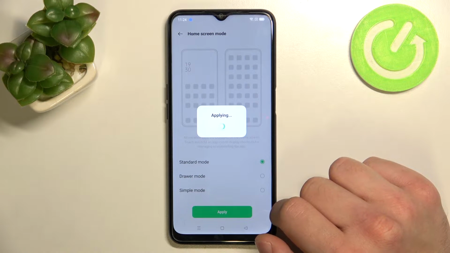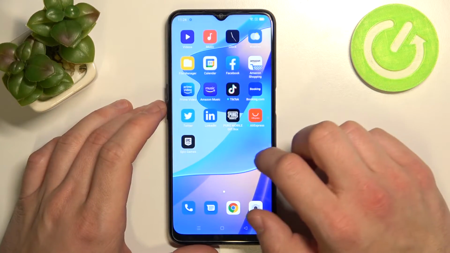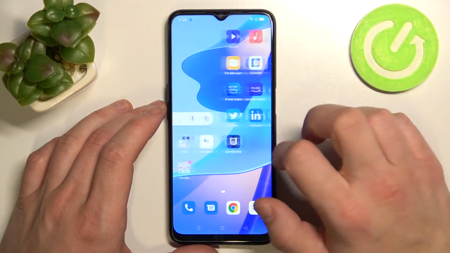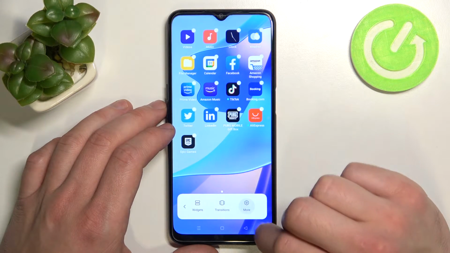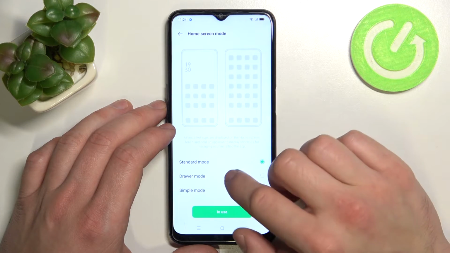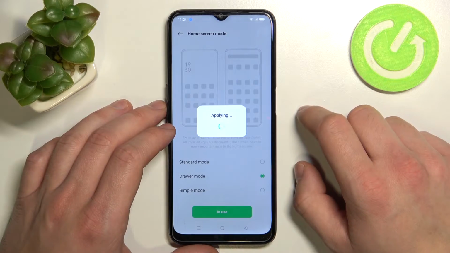Now the app drawer is disabled, so all the apps will be on the home screen. Let's enable it again. This time select drawer mode, switch, and it's done.